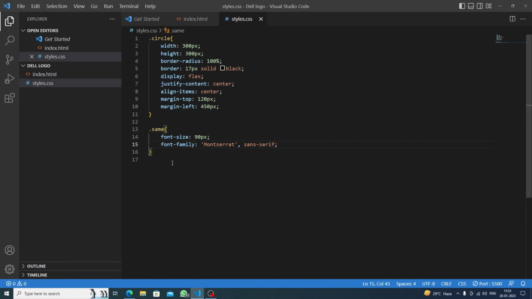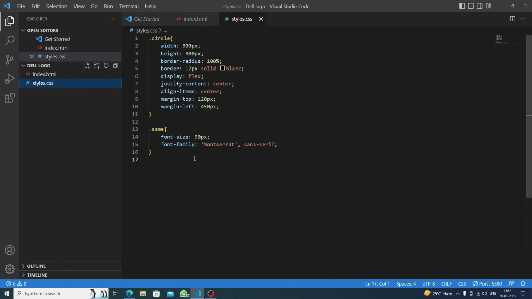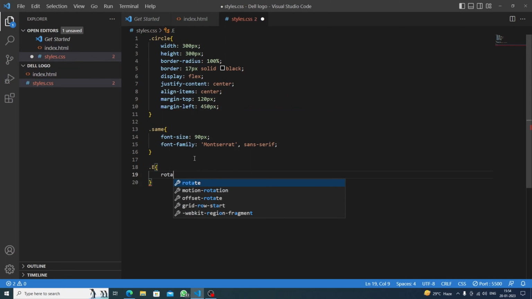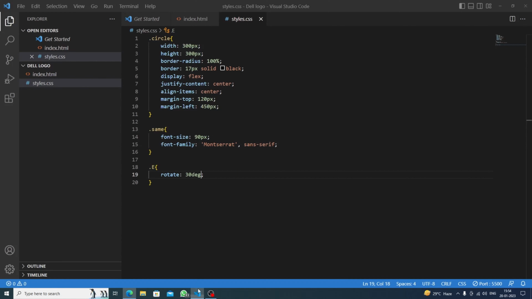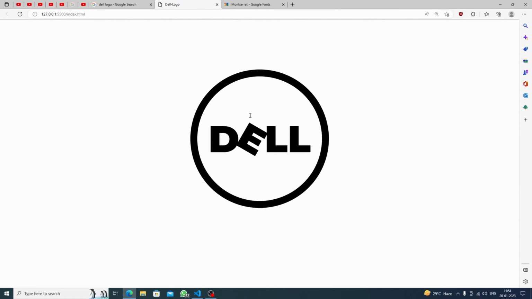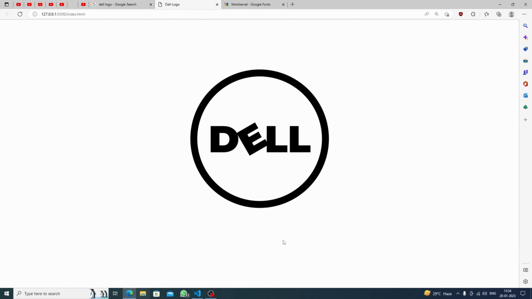So now what we're gonna do is, we have already written this E, so we will just target this E and rotate it. Just rotate it, let's say, 30 degrees. Now see what happens. So this rotated in the opposite direction. So to rotate this to the left side, we will do -30 degrees. So it will be, let's see.